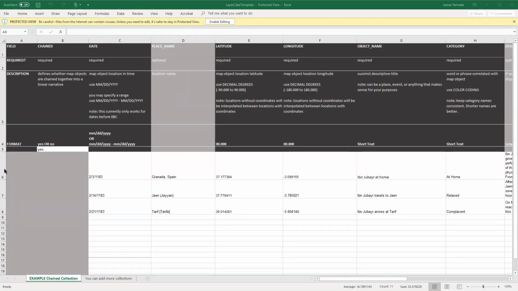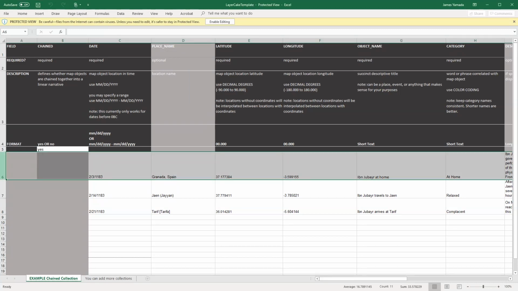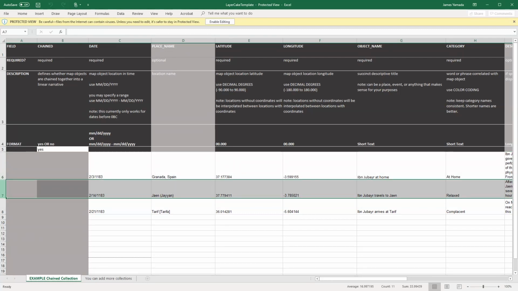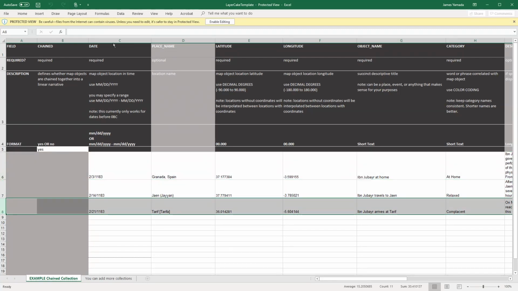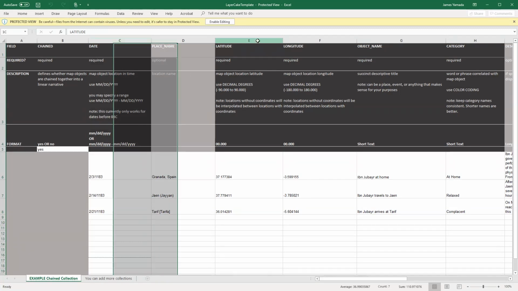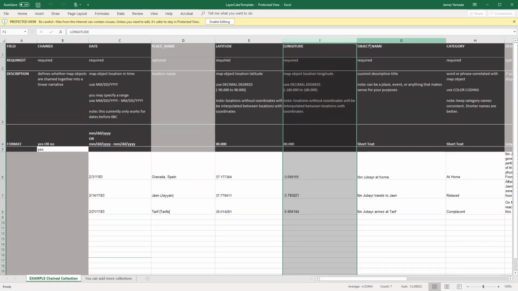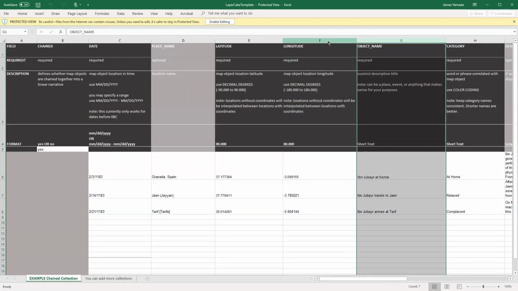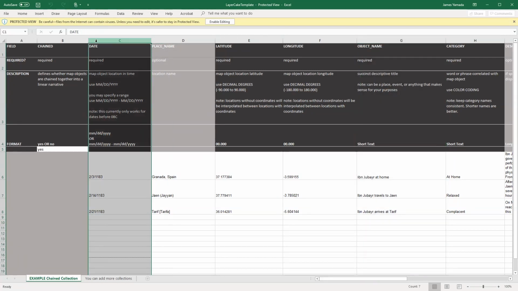Now let's take a quick look at the dataset side of things. Some working knowledge of Microsoft Excel is required to work with datasets in Layer Cake. First, download and open a template. Each row represents one map object. Each column is a data field within that object. Explanations and formatting requirements are outlined in the header section. Required data are in columns with dark headers, while optional data are in columns with light headers.